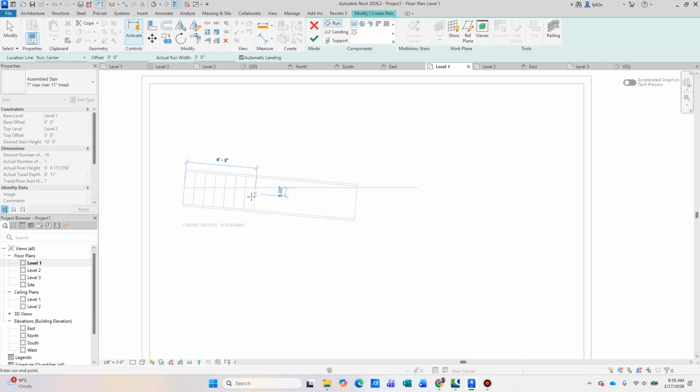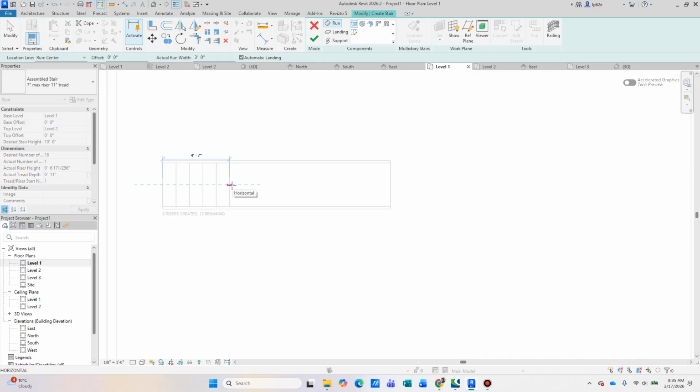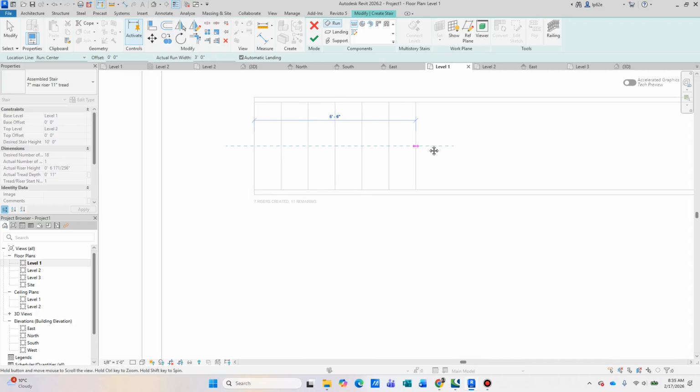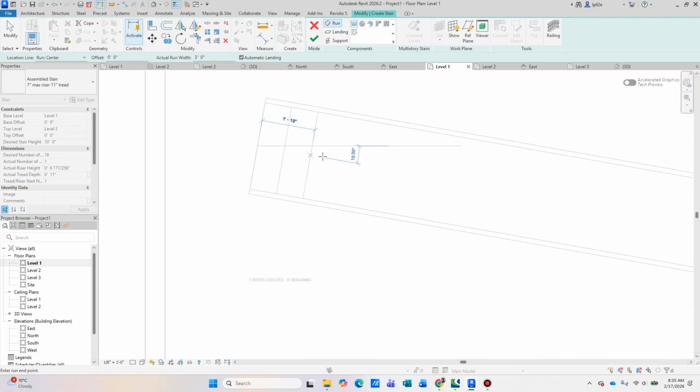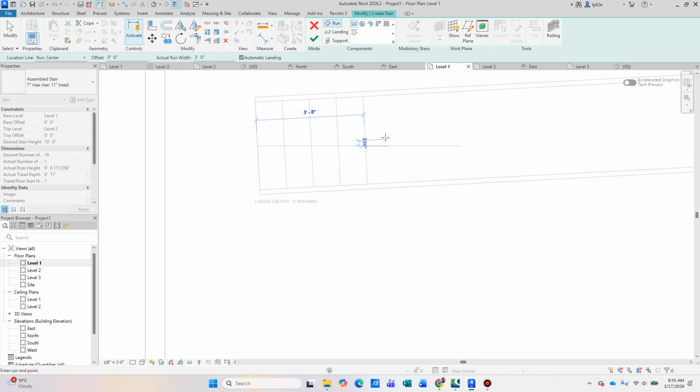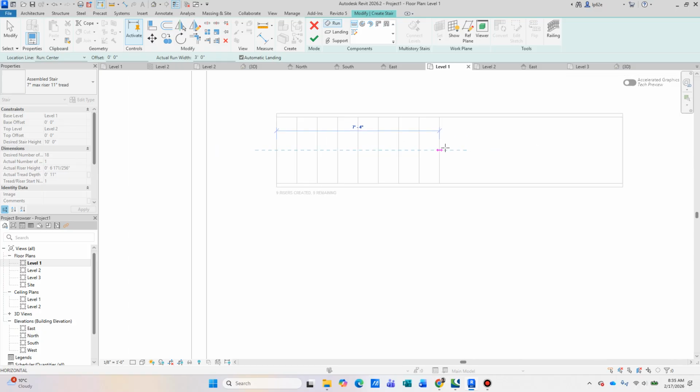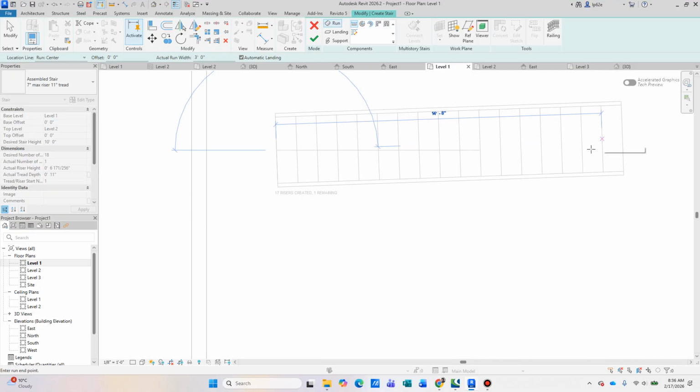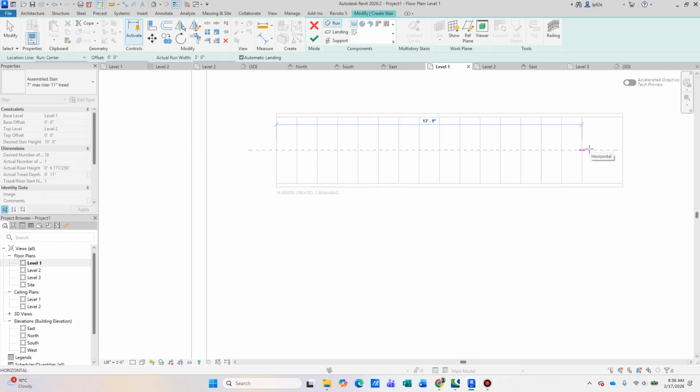In addition to that, at the bottom of the stairs outline, you'll see some notes saying like 6 risers created, 15 remains, 13 remains, and it's going to change as you move your mouse towards the other end of the stairs. So this number of stair risers is going to be dependent on the height or the elevation of level 2. Revit automatically calculates how many risers are needed.